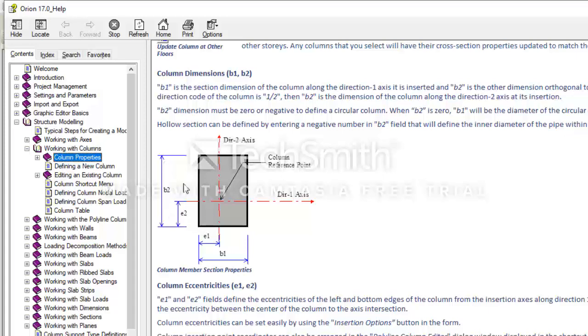B3 is reference from the left. The B1 and the B2 represent the length and width of the column, while the E1 and E2 represent the position. The E1 is the position of my direction 2 axis from the left hand corner, while the E2 is the position of my direction 1 axis from the left hand corner. You will understand how we use this E1 and E2 to position our column in our structural model in this video tutorial.